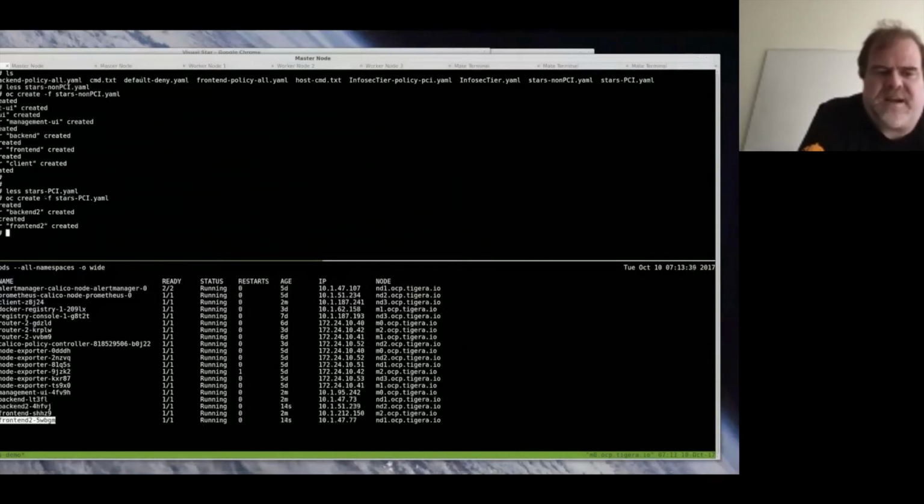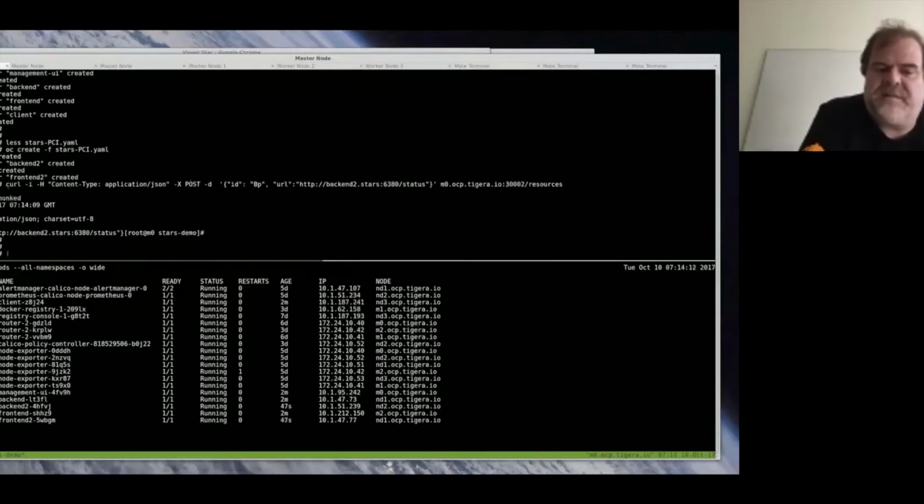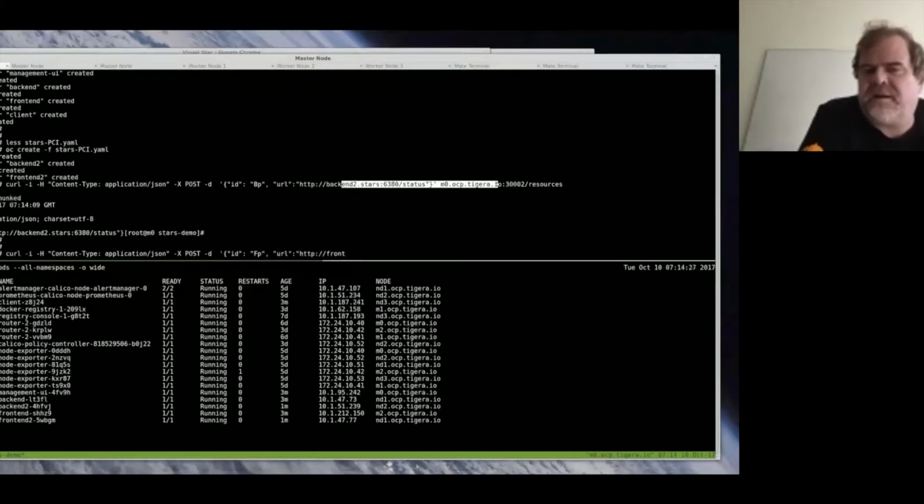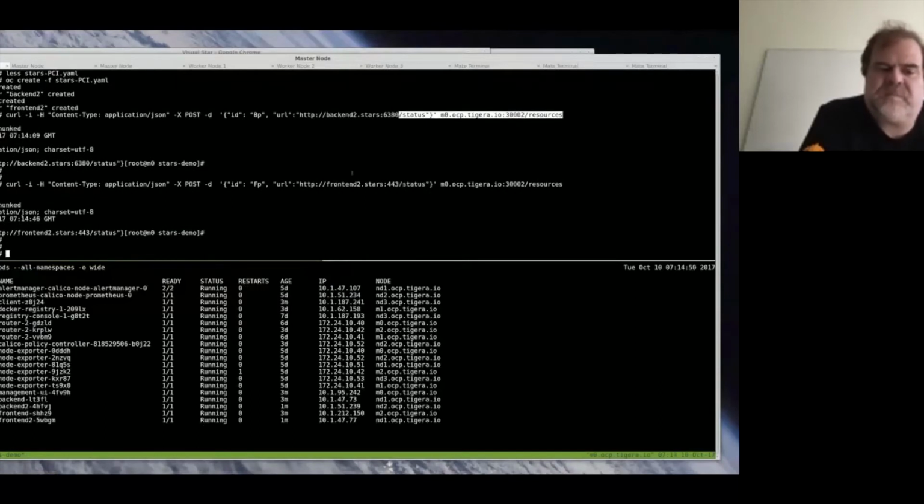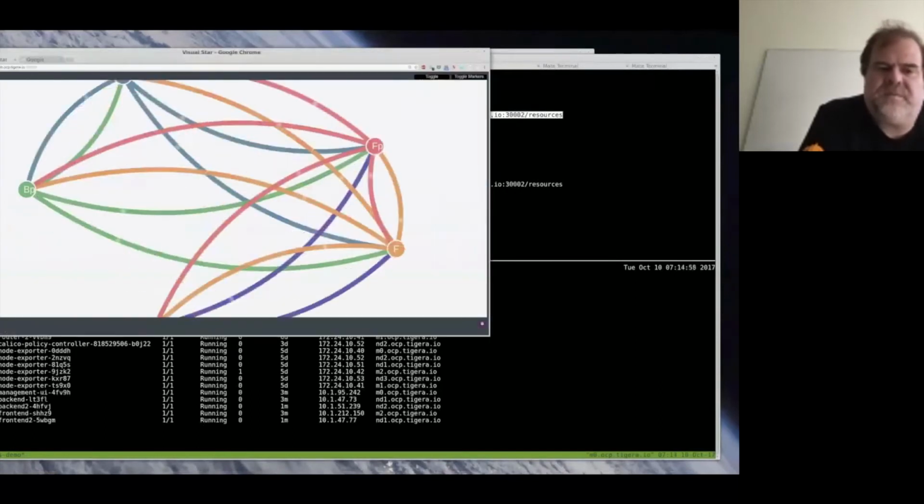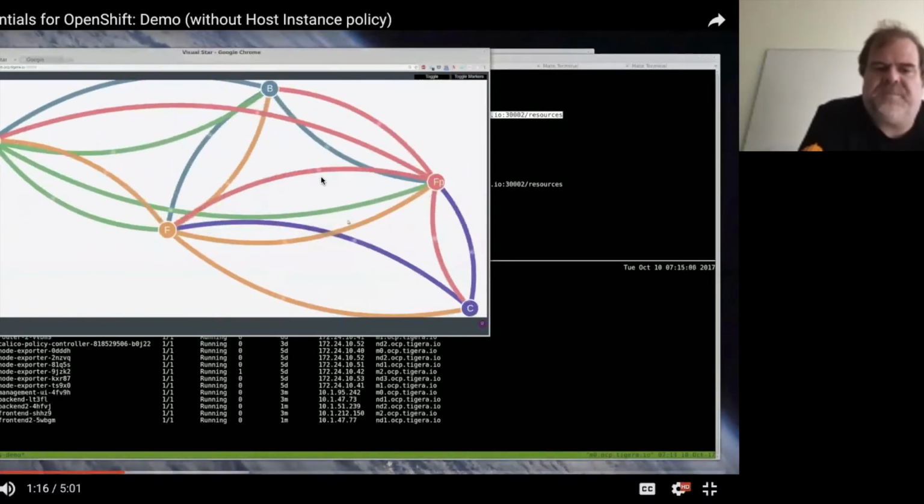And you'll see we've added a couple more front ends and a couple more back ends. Now, we go ahead and add the PCI backend, the PCI containers, into the UI that we're using to tell the UI that it has some more nodes it needs to talk to. So that's just a little bit of housekeeping. And now the UI shows that everything can talk to everything.